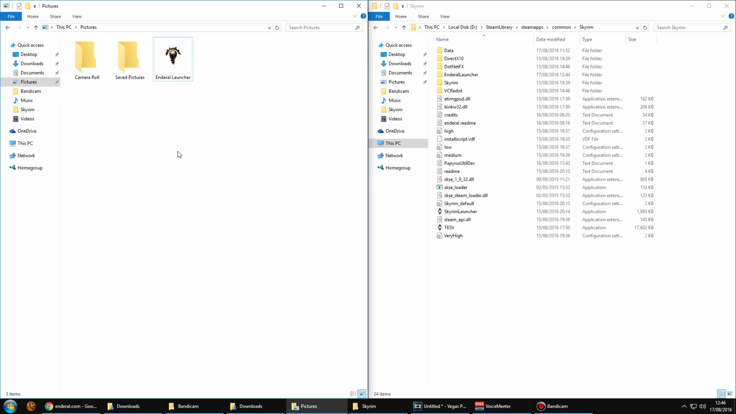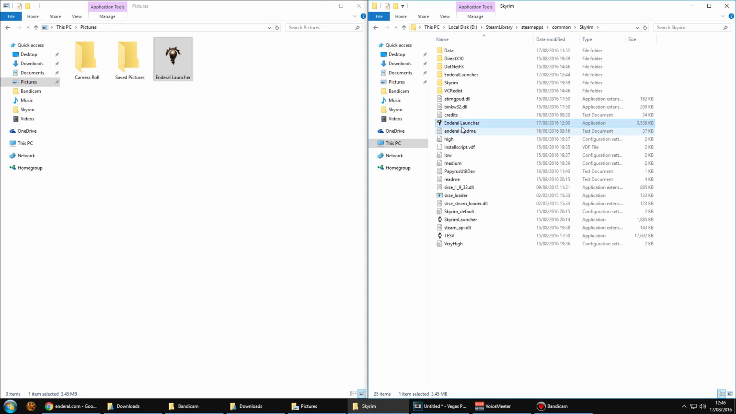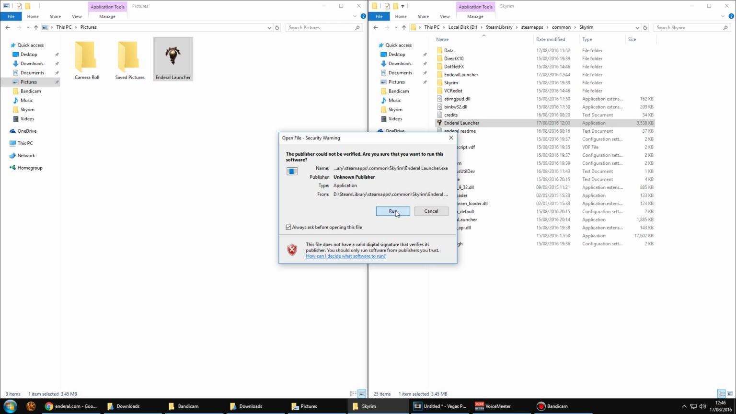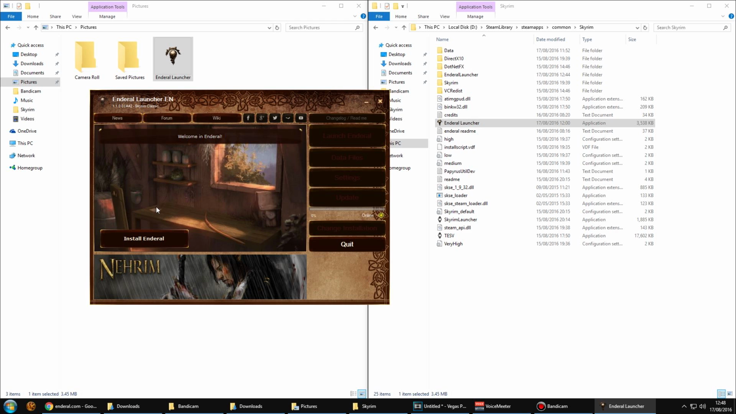So once it's downloaded, you can go to wherever you downloaded the Enderal launcher. I've got it in PC Pictures just because my downloads folder is pretty crammed at the moment. And then you can just copy it straight into the Skyrim directory. And once you do that, you can double click on the Enderal launcher. Just click run, and you'll get to this screen here.